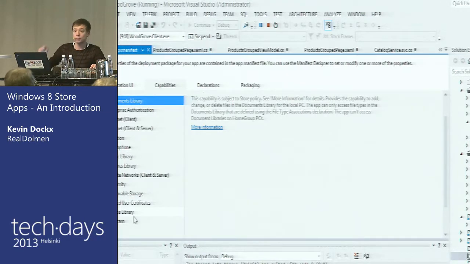These capabilities have to be stated in advance, and every user will also see that these abilities are required for the app to work if he goes to the store and wants to download the app. So very important here: do not just check everything, only check what's really needed. Checking some of these things will, by the way, make sure you will never get into the Windows Store, like enterprise authentication. That's for side-loading apps.